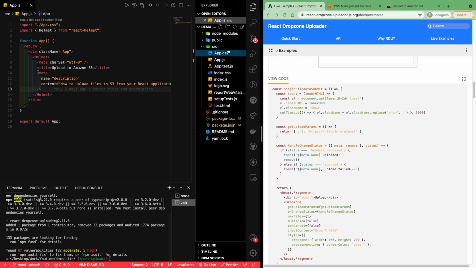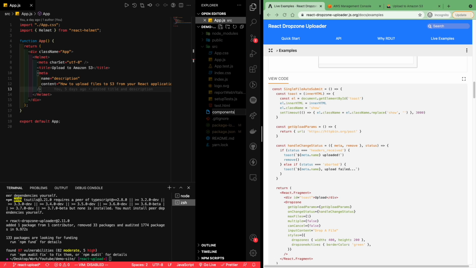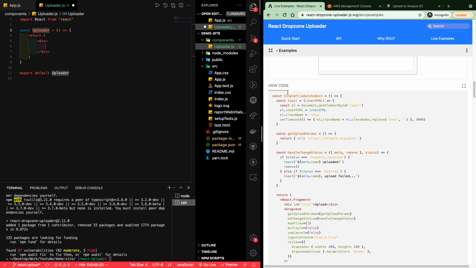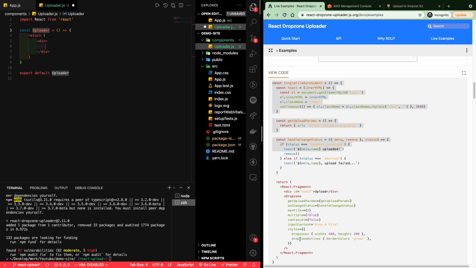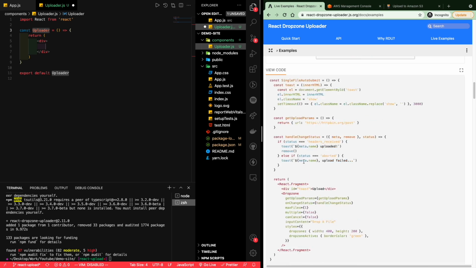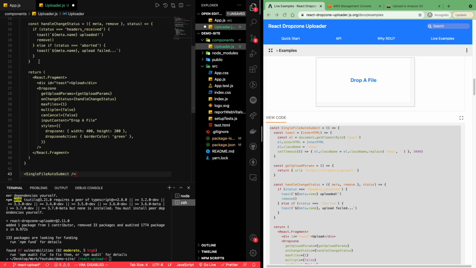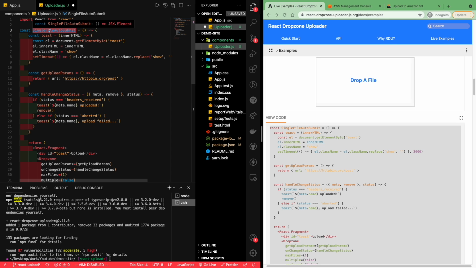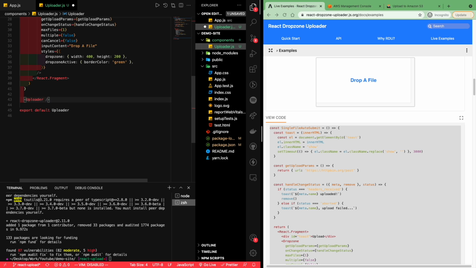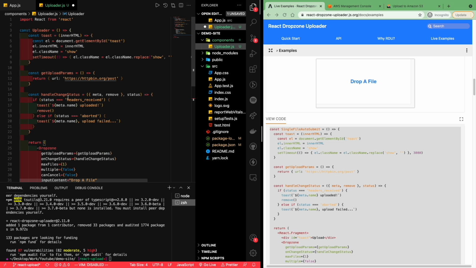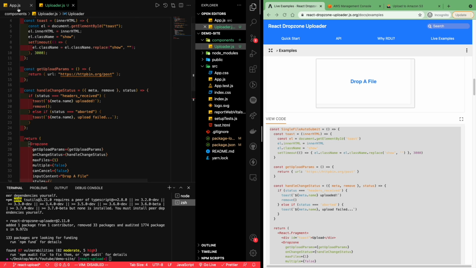So I'm just going to create a new component. Let's just call this uploader.js. And now over here, I'm just going to create a template, so uploader, and copy this single file auto submit. So let's just copy this, and let's paste this here. Let's just call this the uploader. And so I can get rid of this, and the bottom over here I can delete this as well, and looks good. And we want to render this component inside app.js.